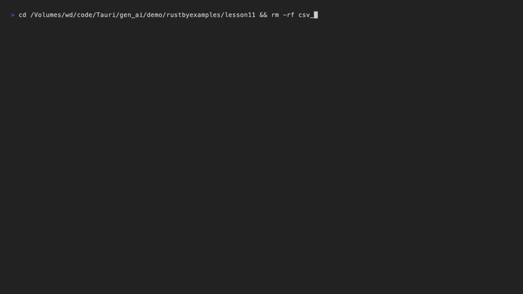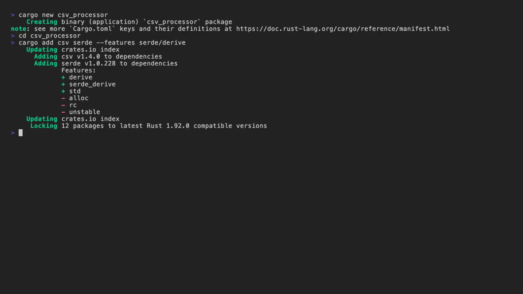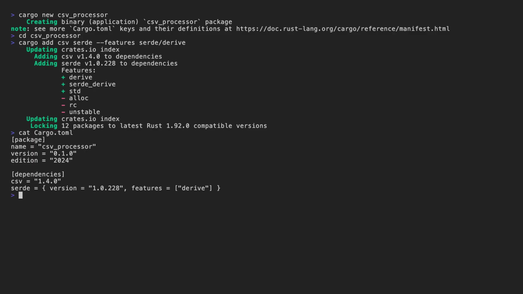Let's create a new project called CSV_processor. Cargo new sets up the project structure. We add the CSV and Serde crates as dependencies. The Derive feature enables Serde macros. Here's our cargo.toml with both dependencies. The default main.rs is ready.